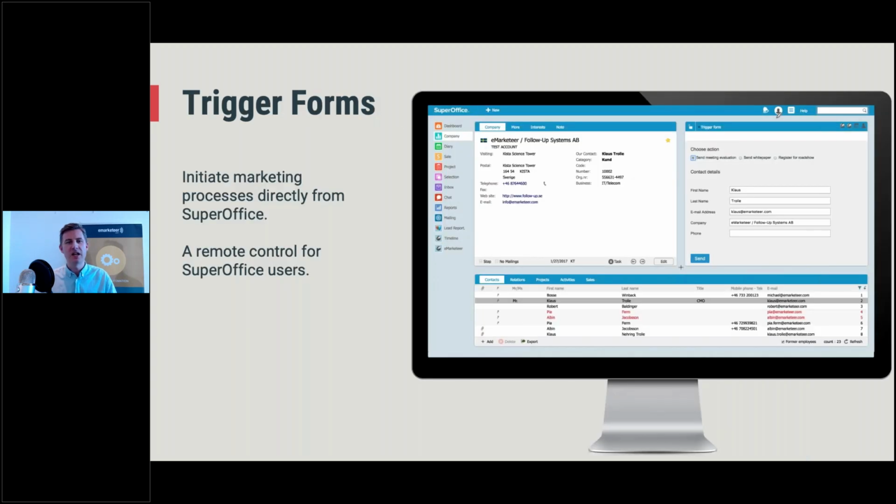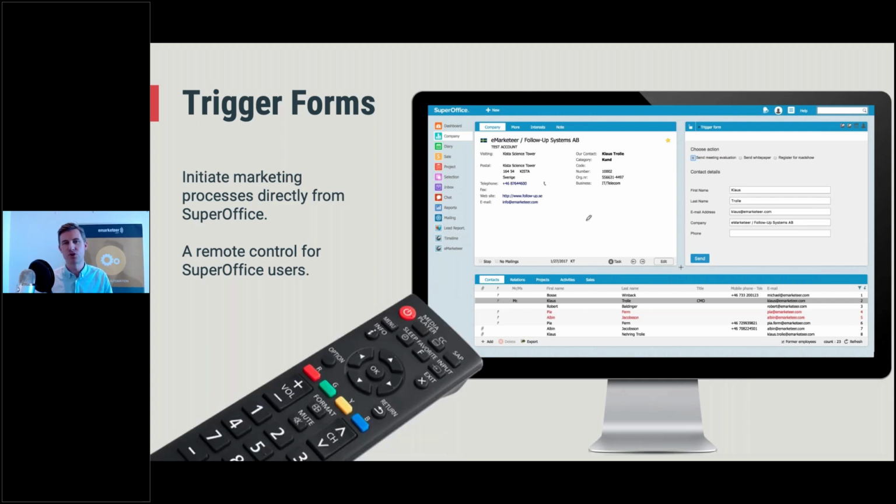Trigger forms are kind of what you just saw on the web panel on the dashboard, where I put the order form. That's kind of a trigger form. But when I put them on a mini card, it takes on another function that I really like. I think of it as a remote control for the people using SuperOffice, a remote control to the marketing platform.